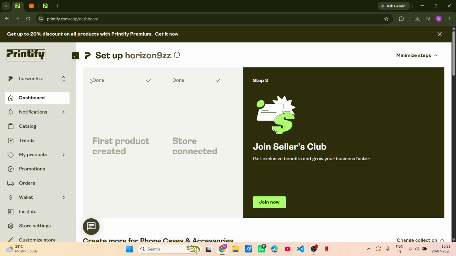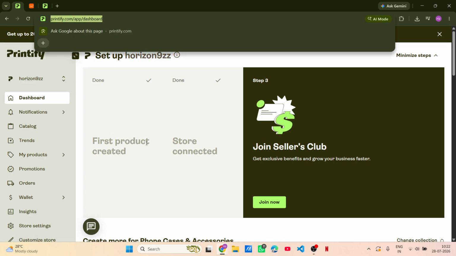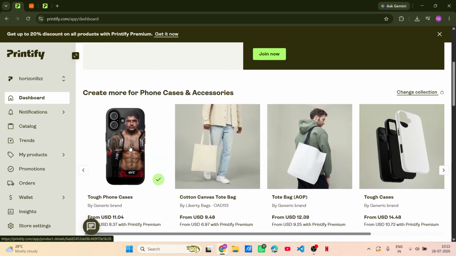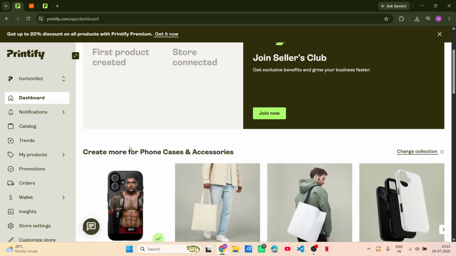Alright, so the first thing you need to do is log into your Printify account. If you haven't created an account yet, don't worry. Just head over to the Printify website, sign up with your email, and create a password. Once you're in, you'll find yourself on the dashboard, which is kind of like your command center for managing all your products and orders.